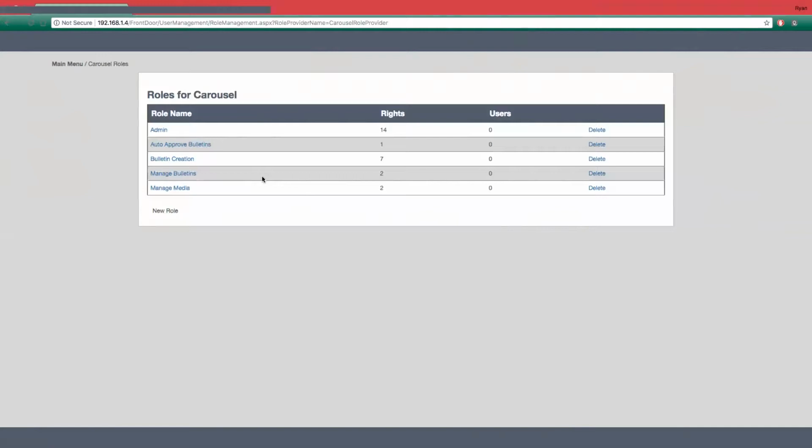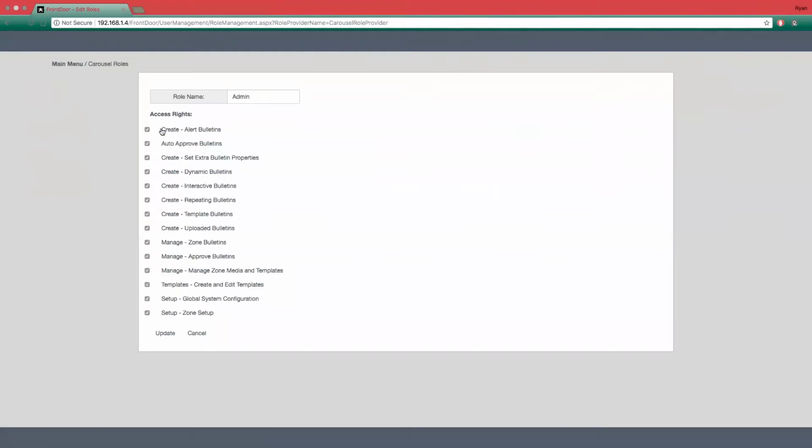You can do that. The pre-made roles that we have are admin, which is going to give you everything. We also have an auto-approve bulletins role, which I'll tell you about here in a little bit. We've got bulletin creation, which will give someone the ability to create all their bulletins. Managing bulletins is managing your existing bulletins that you've already created, and then giving someone the ability to manage their media. So if I look at my admin roles here, it's going to list all the different rights that are available in here.